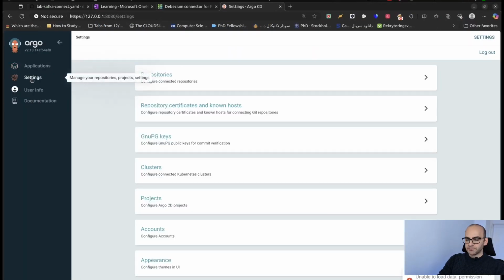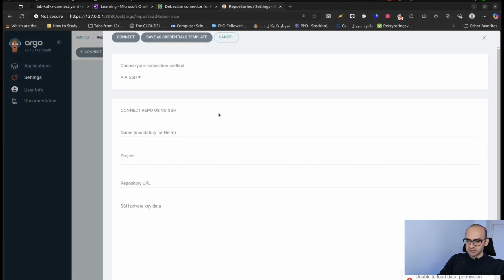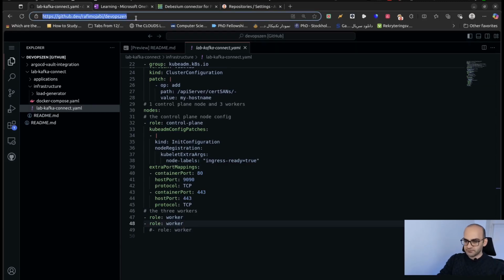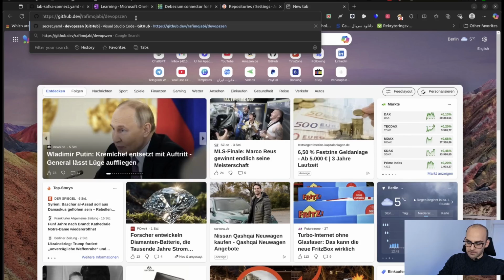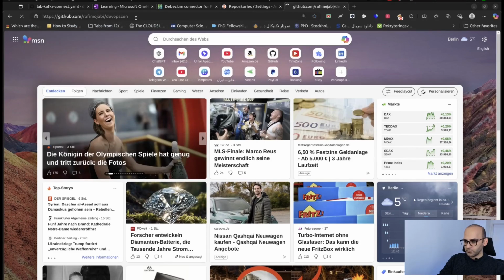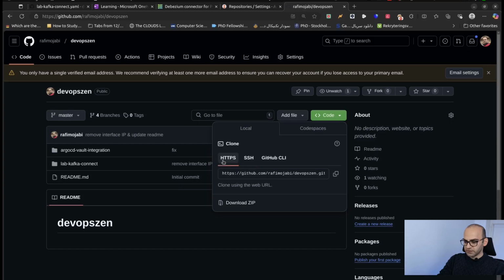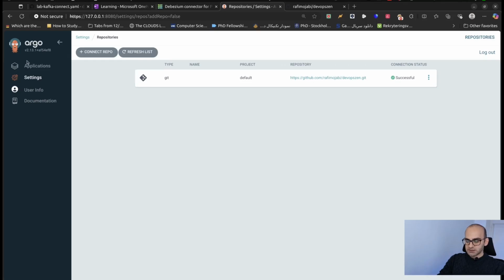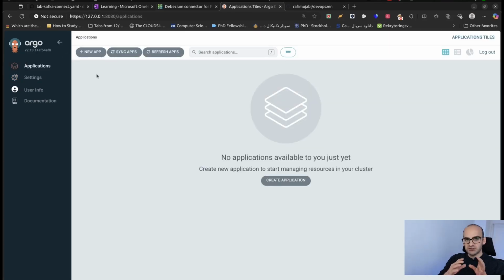Because I already have all those materials added to Git, I would rather add the repository right now. So what is the address of the repository? Let me quickly grab it. So code, I would go for the HTTPS form because it's a public repository. The project is default, there you go. Okay, cool, we have it. So now the only thing you have to do is add the Strimzi operator first.